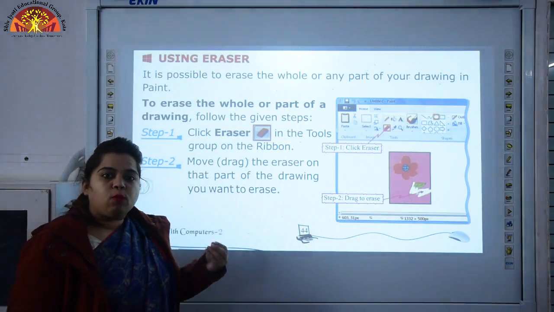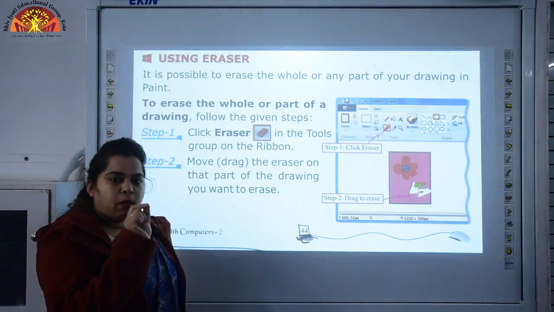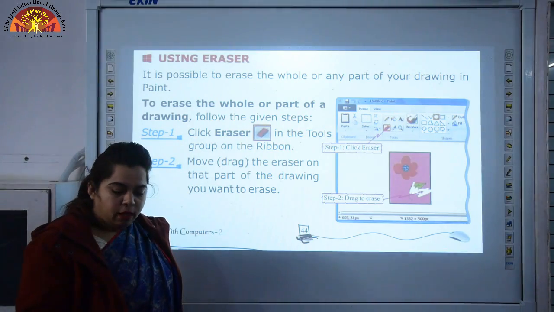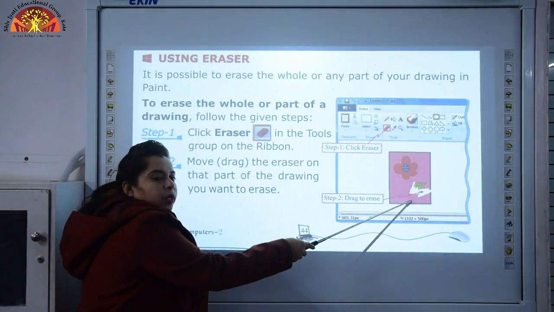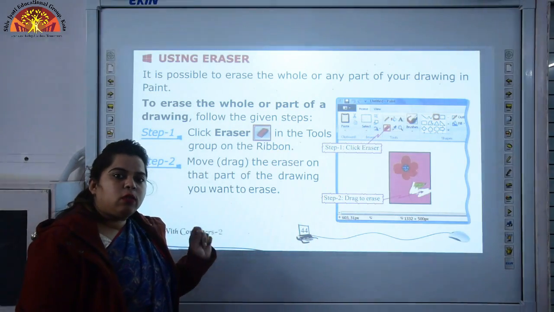In our notebook also what we do? We drag it on the word which we want to erase. The same way here also, the part which we want to erase, we will drag eraser tool on that part.